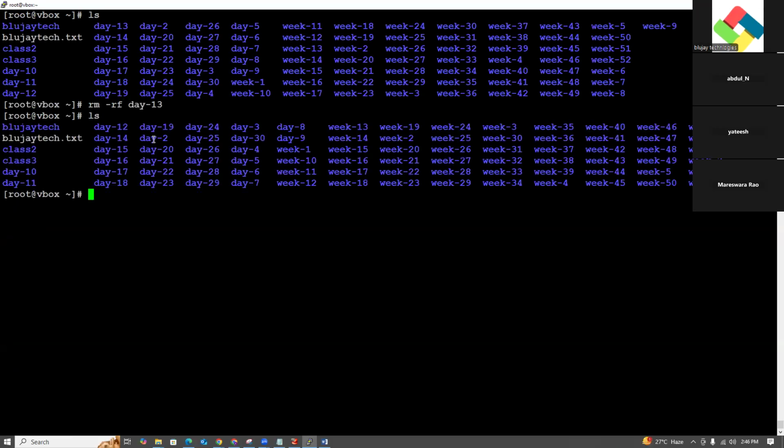Something like rm -rf star. It will delete everything. If you use the star, it will delete everything, guys. Or else something like rm -rf day-1*. After the 1, write something like 1, 2, 3, 4, 5, 6, 7, up to 18. It will delete up to 18.